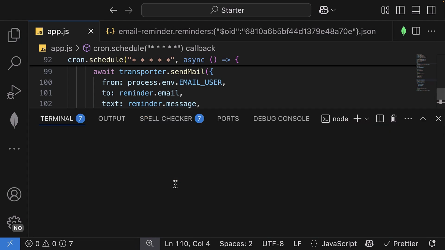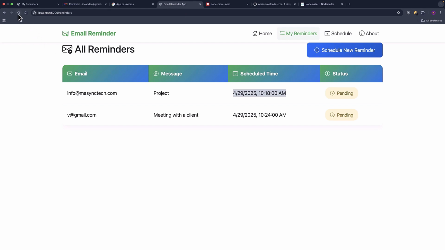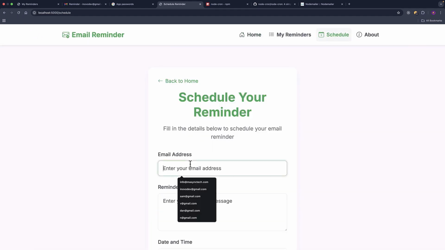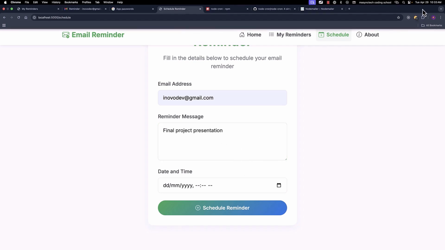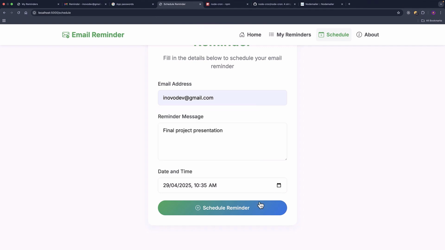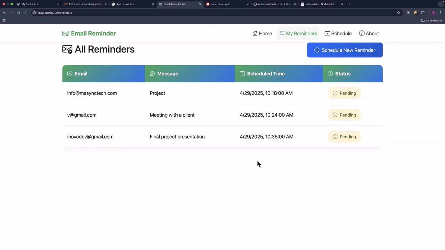So, moment of truth. Everything is working fine. So back here, and that is our working project. I'm going to schedule this. I'm going to use this email, and for this, let me say final project presentation, and my current time is 10:33, so I'm going to choose up to 35 and then schedule reminder. Under the reminders, this is the current one, and at 10:35 it is going to be updated, so let's wait.